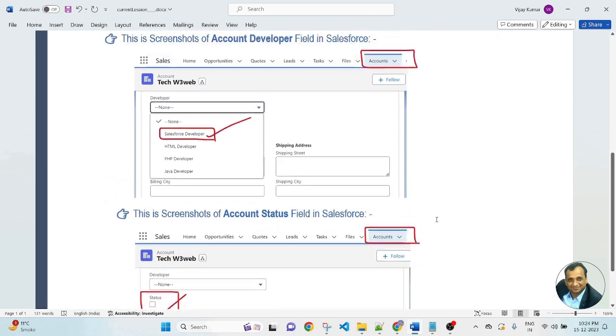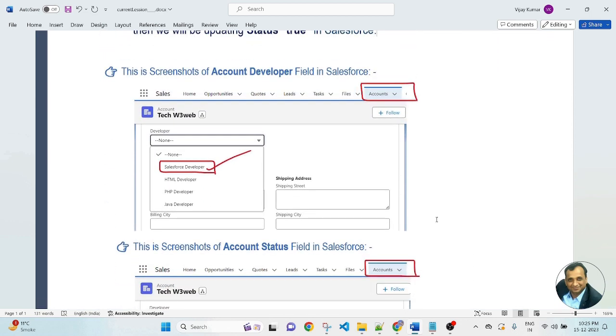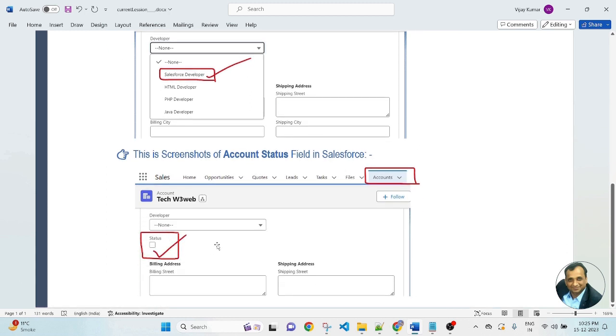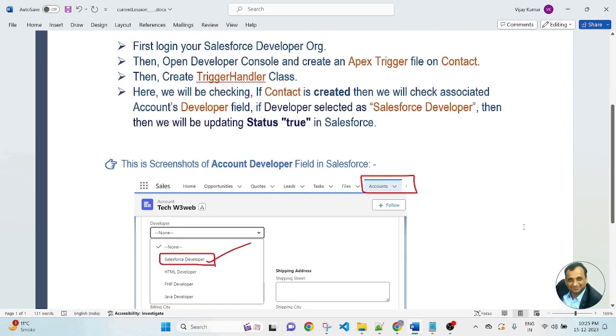So as per the scenario, before creating a contact record, we will check the associated account. If the associated account has developer selected as Salesforce Developer, then we will update the status checkbox to true. Now let me jump to my Salesforce org, where we will create the Apex trigger and the Apex handler class and achieve this scenario through an Apex trigger in Salesforce. So let's get started.